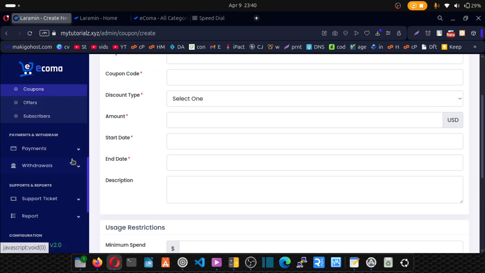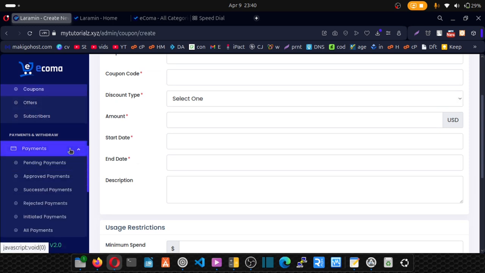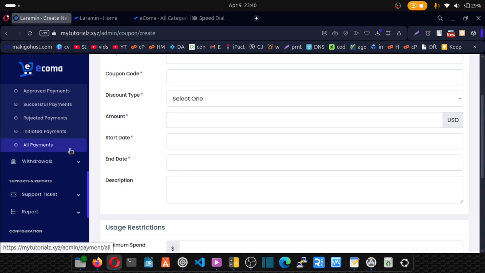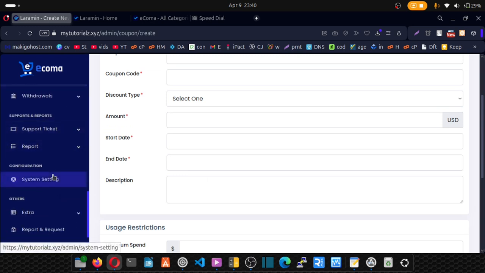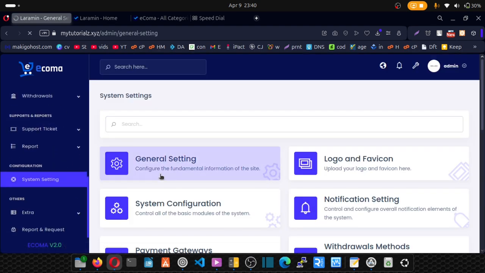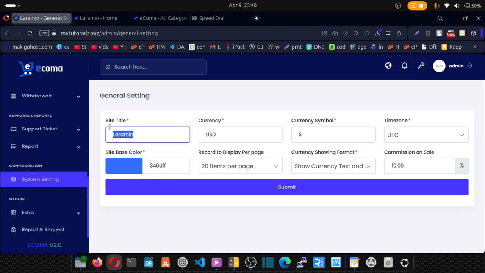So now that we're done with that, come down and go to payments. But here we don't have to do anything there. Now the most important part of it all is settings. So come here and go to general settings. Remove this name and put your name, your website name. So shopping Zilla or shopping X, whichever name you want, put it there, your business name.